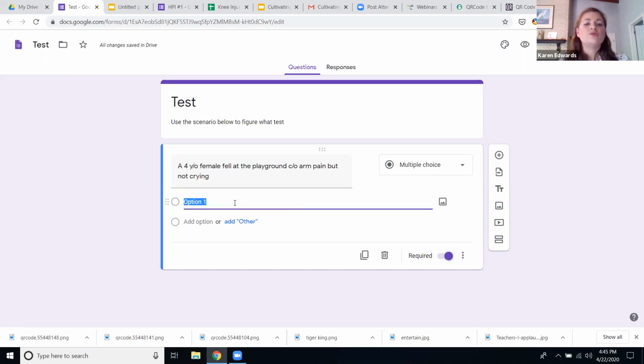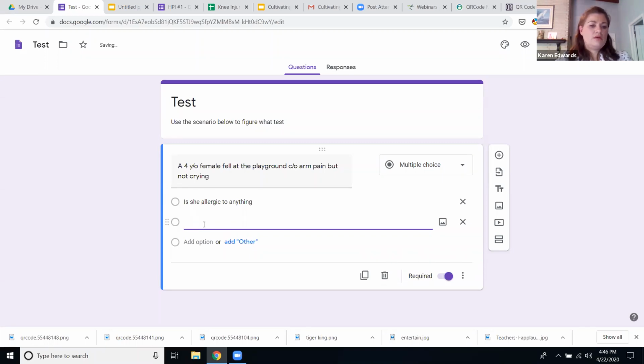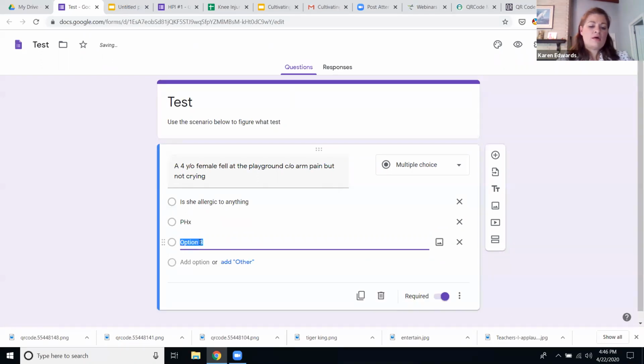Just like with any other multiple choice options, you're going to put them in. So the first option is, I'm just going to put, is she allergic to anything? Okay, so that may be something that the emergency room asks initially. Another option could be past medical history. So again, I don't know. Okay, so past medical history, and then we'll just do another one of, have you given her anything yet?